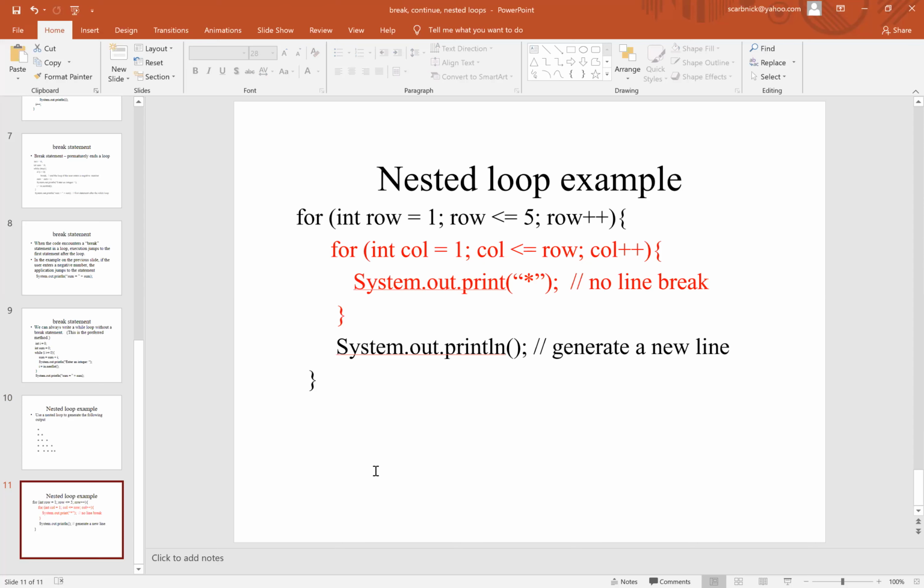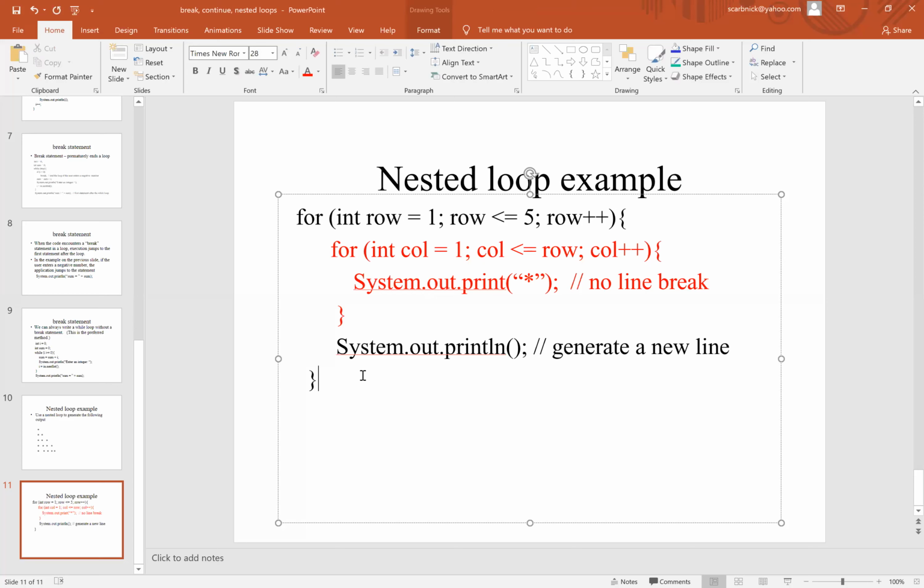Now I think of what might be a little bit hard here. There are two things going on. One, we do have a nested loop. And also, the Boolean expression in the inner loop depends on the value of row in the outer loop. But now let's see what happens when row is 2. So we get to the println here.